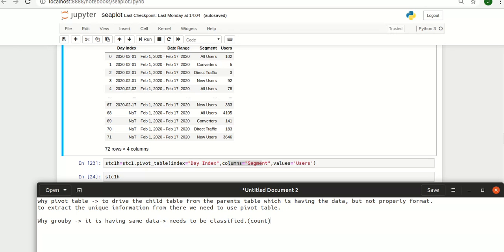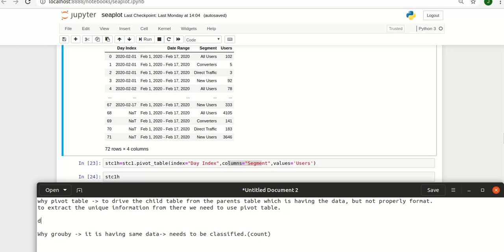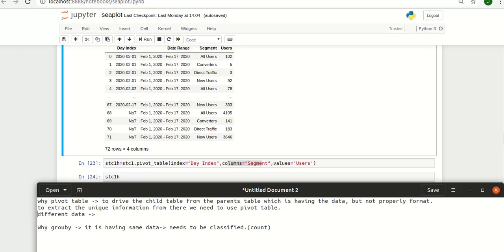Different data needs to make another clear table. That's fine.